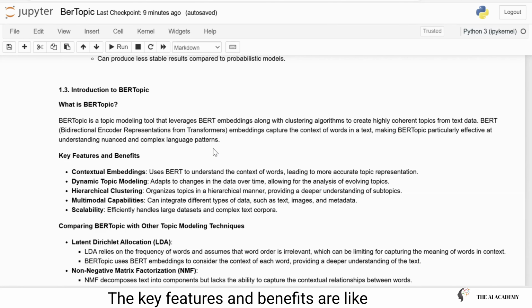The key features and benefits are contextual embeddings: it uses BERT to understand the context of words, leading to more accurate topic representation. Dynamic topic modeling adapts to changes in the data over time, allowing for the analysis of evolving topics. Hierarchical clustering organizes topics in a hierarchical manner, providing a deeper understanding of subtopics. Multimodal capabilities can integrate different types of data, such as text, images, and metadata. And scalability efficiently handles large datasets and complex text corpora.